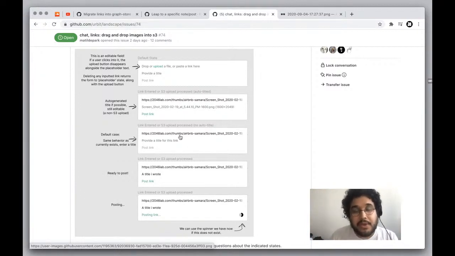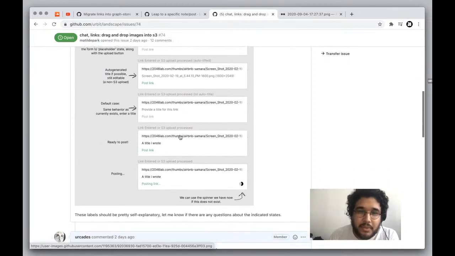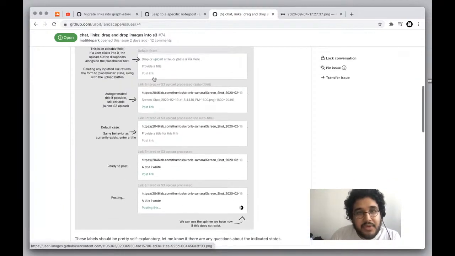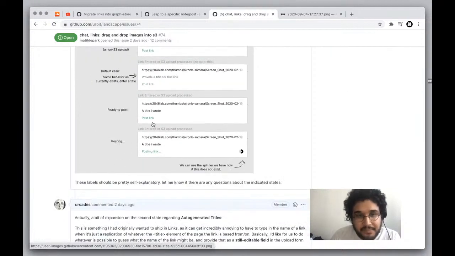Or in the default case, if we can't, for whatever reason, fetch the title link, I can go ahead and paste a link, nothing happens, and I can just go ahead and type out its title in the worst case. If this thing is ready to post, obviously this previously gray little button turns green, signaling its readiness to post, and then of course we would have the actual active posting state.